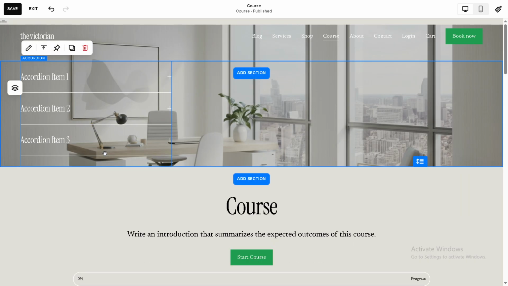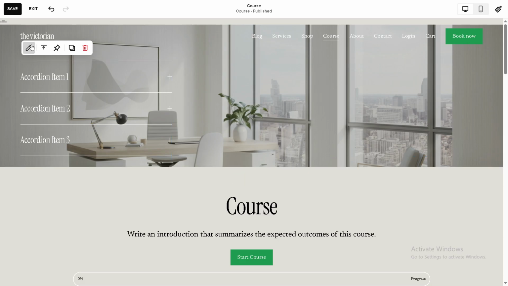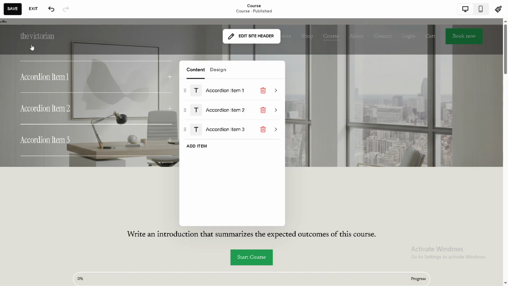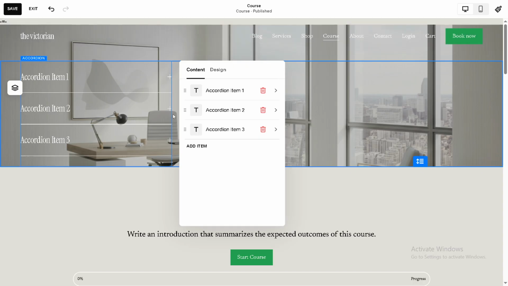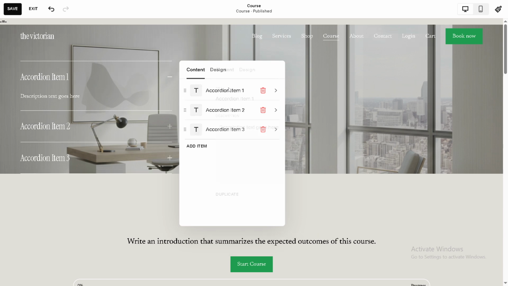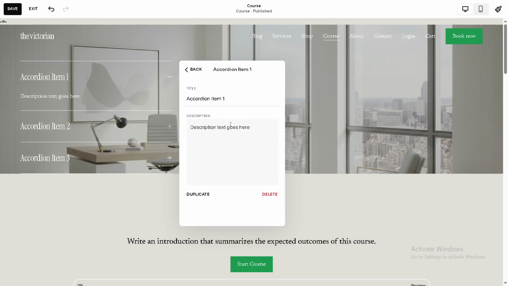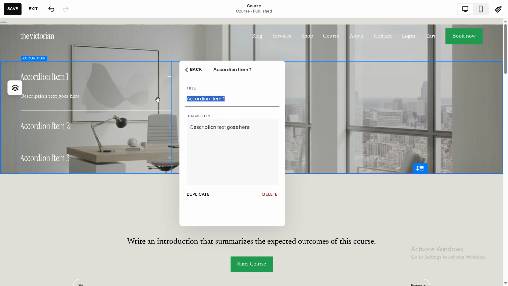With that done, find the pencil icon on the newly added accordion block and click on it. This will open up a space where you can start editing the contents of your course. You'll want to dedicate some time to this part. Here, you're able to organize each module of your course, ensuring that content flows logically and information is grouped in a way that's easy to digest for learners.